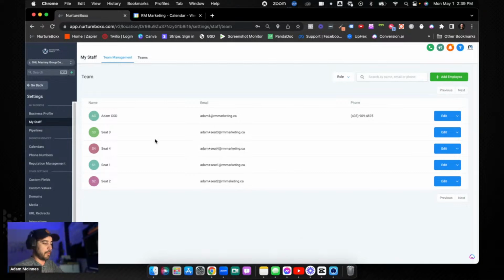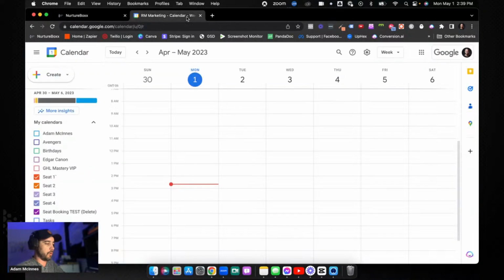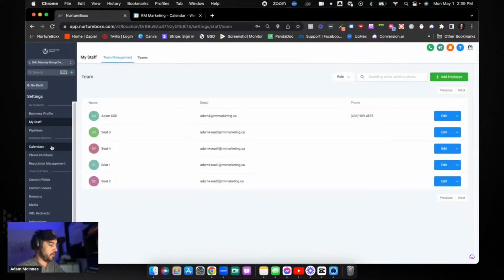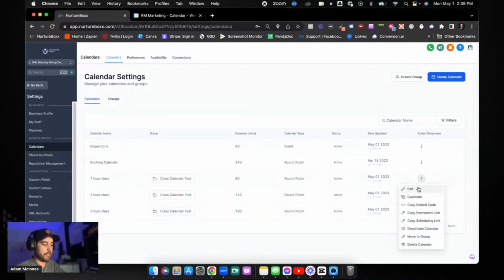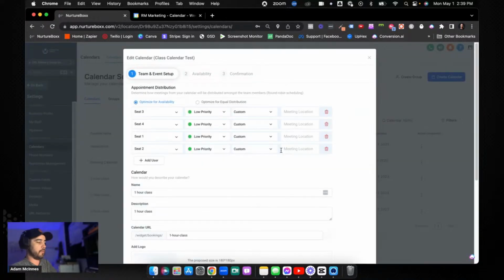We're going to create the users, and then we're going to create the individual calendars here. Now, step 2, we're going to go into the calendar settings. And here's the 1 hour class, the 2 hour class, and the 3 hour class. They are all set up exactly the same. So I'm going to show you guys how to do that. They are all set up like so. So you have to add each individual user. Now, if you were in a specific meeting location, you could obviously add the meeting location here, and that will work just fine. We're going to optimize for availability.